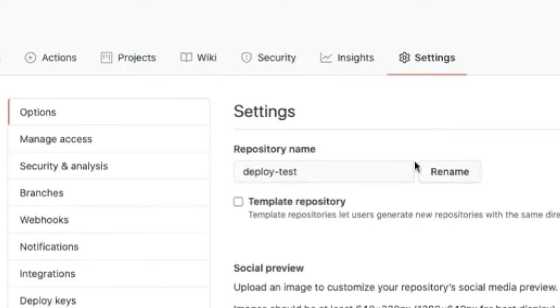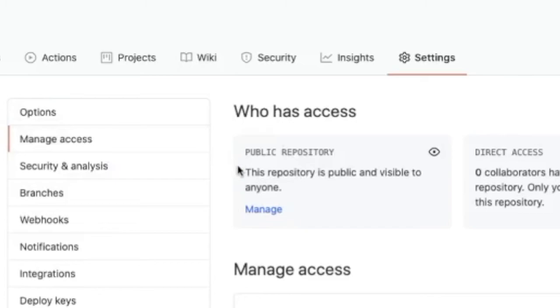Like so. So if I go back to manage access, we can now see that this GitHub repository is now public. Okay everyone, so this is how you can change your GitHub repository from private to public.